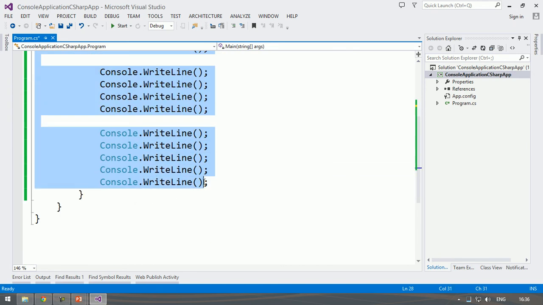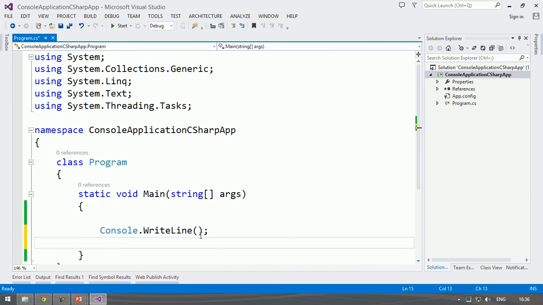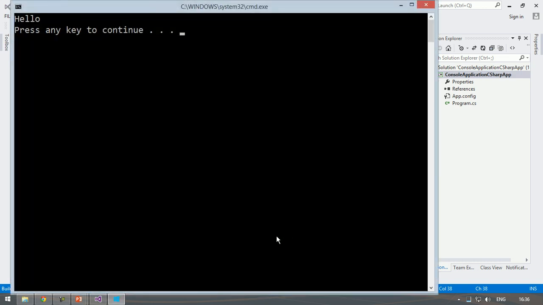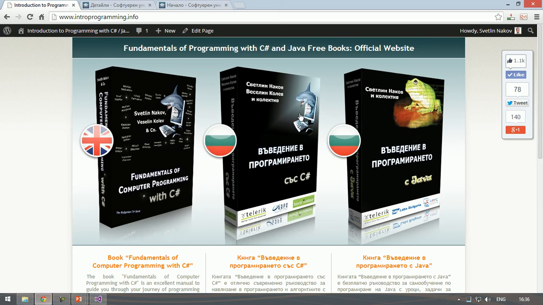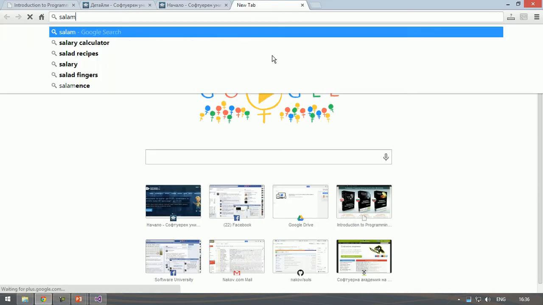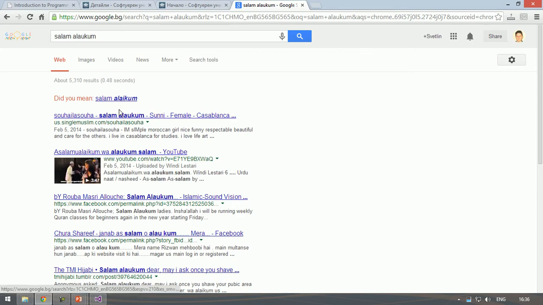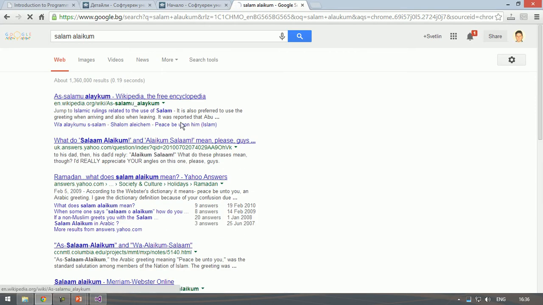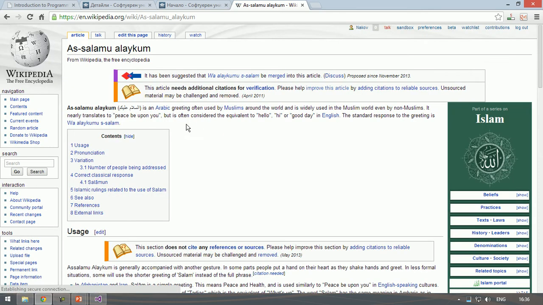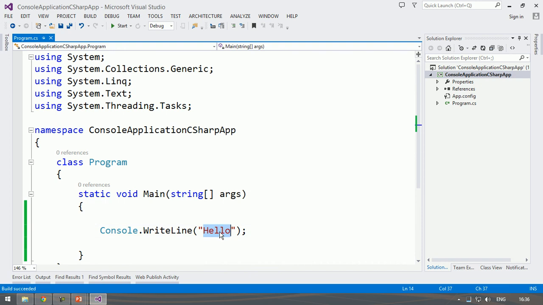I will get rid of this and will say, hello, salam alaikum. Yeah, salam alaikum doesn't work. Can we check? Salam alaikum. I cannot write it, and that's why I used Wikipedia to take salam alaikum and write it. Because it's very strange. See my cursor. Right.